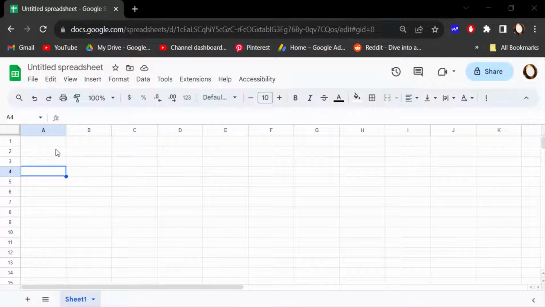Open a blank Google Sheets and now you can see these are the columns A, B, C, D, E, F, G, and these are the rows 1, 2, 3, 4, 5, 6. And now I want to make these rows and columns square size.